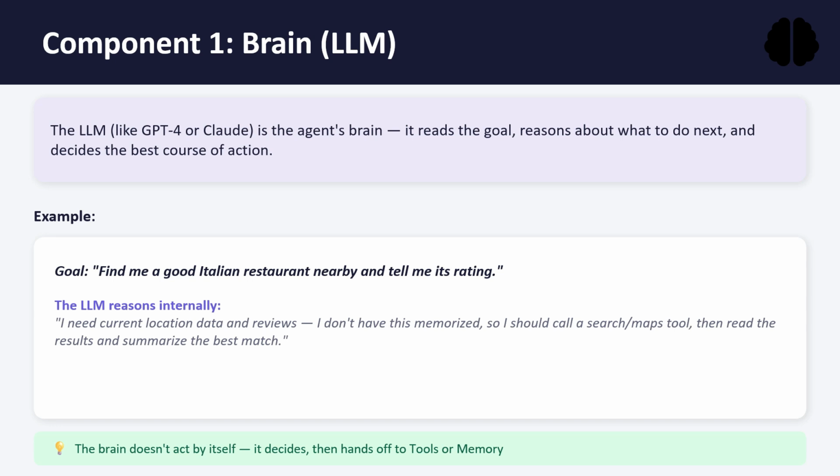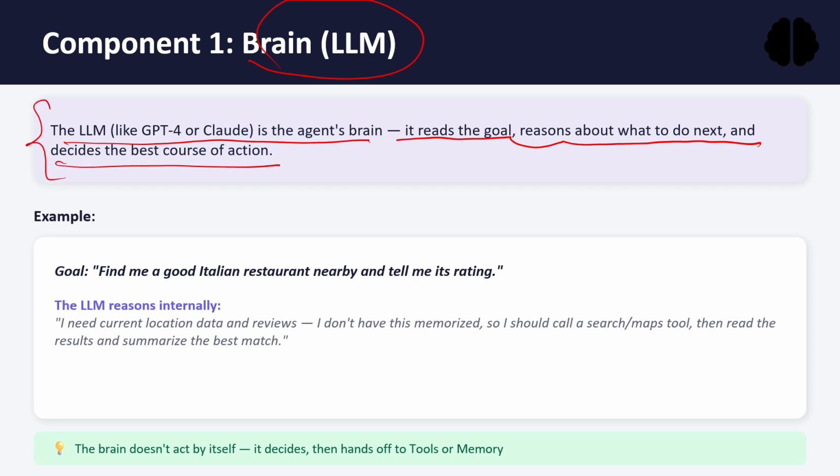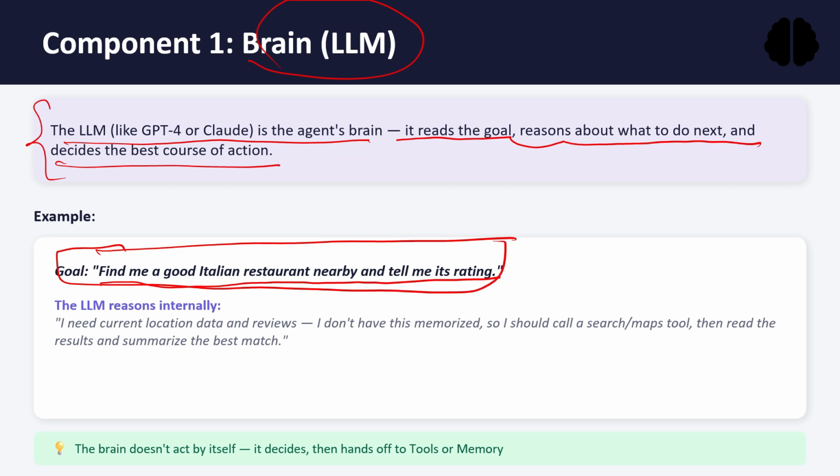So now the very first thing, as I said, the brain is the LLM. LLMs are like your ChatGPT, Claude, Gemini. These are the agent's brain. It reads the goal, reasons about what to do next, and decides the best course of action. Okay, so now an example: find me a good Italian restaurant nearby and tell me its rating. Now you can see carefully in this sentence, what I'm saying is, find a good Italian restaurant nearby and tell me the rating.